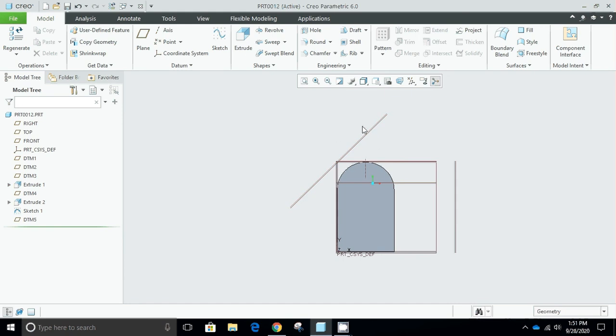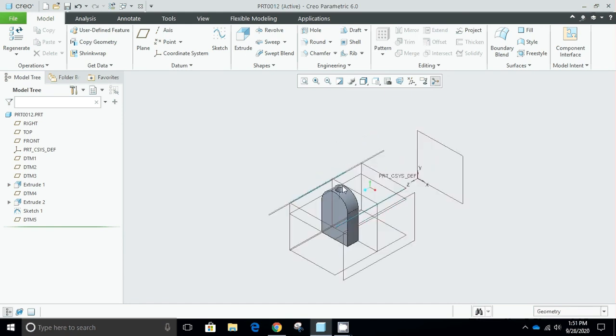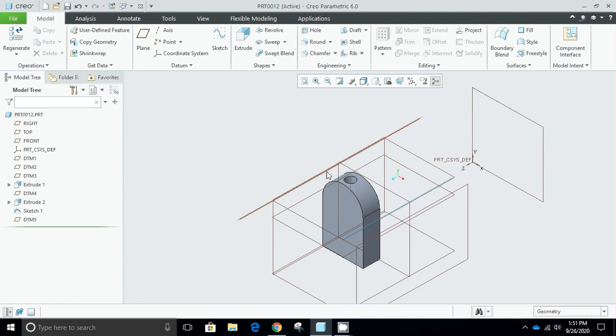So in order to create planes at different angles, we have to draw a line first and then make a different reference with which we will be selecting the value of the angle. So this is how we create offset, angular and tangential planes.